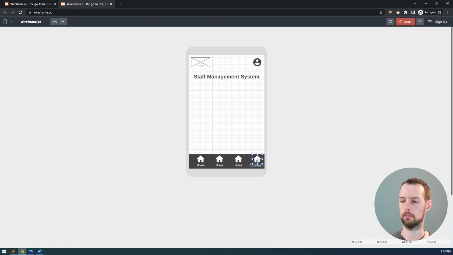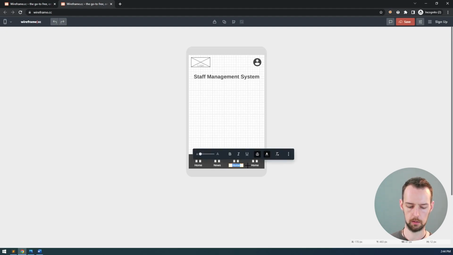So something like that. So that's not too bad. My alignment for this is a little bit weird, but that's fine. I'm not going to worry too much about specifics, otherwise I'll be here all day. So what do I want here? So I want this to be news. I want this to be, what's the next thing?